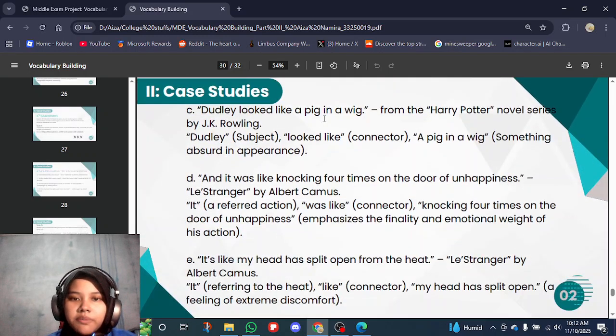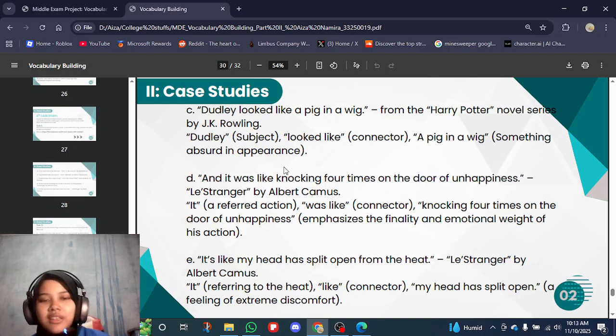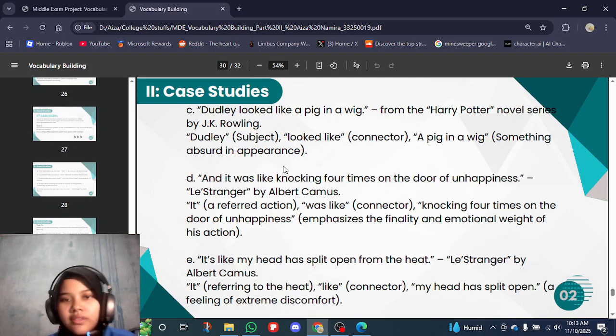Dudley looked like a pig in a wig. From the Harry Potter novel series, J.K. Rowling. Dudley is a subject, looked like a connector, a pig in a wig. Something absurd in appearance, comically just unpleasant to see. It's funny, but it's unpleasant.